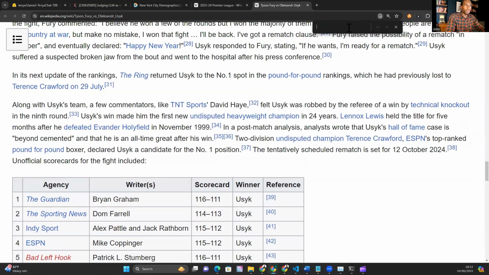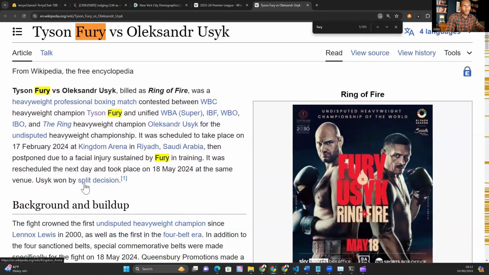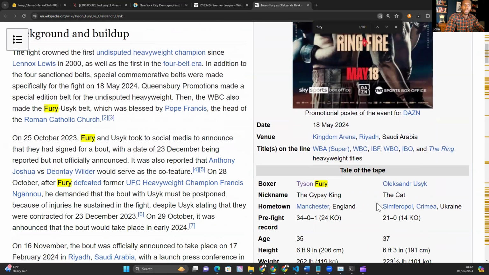There's only winner mentioned once here. So Tyson Fury billed as a Ring of Fire. Tyson Fury, it was scheduled. So Usyk won by split decision. So it's picked up that Tyson Fury here was the loser. And it's also picked up from the context that Tyson Fury's hometown is Manchester, England. So it's kind of killed two birds with one stone, which is fine. And I think technically we can count that as a pass.